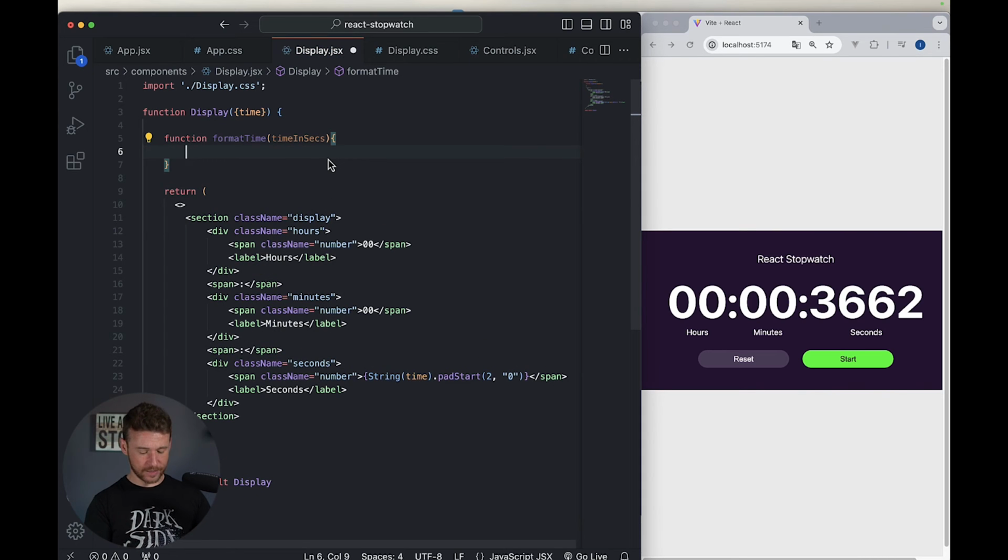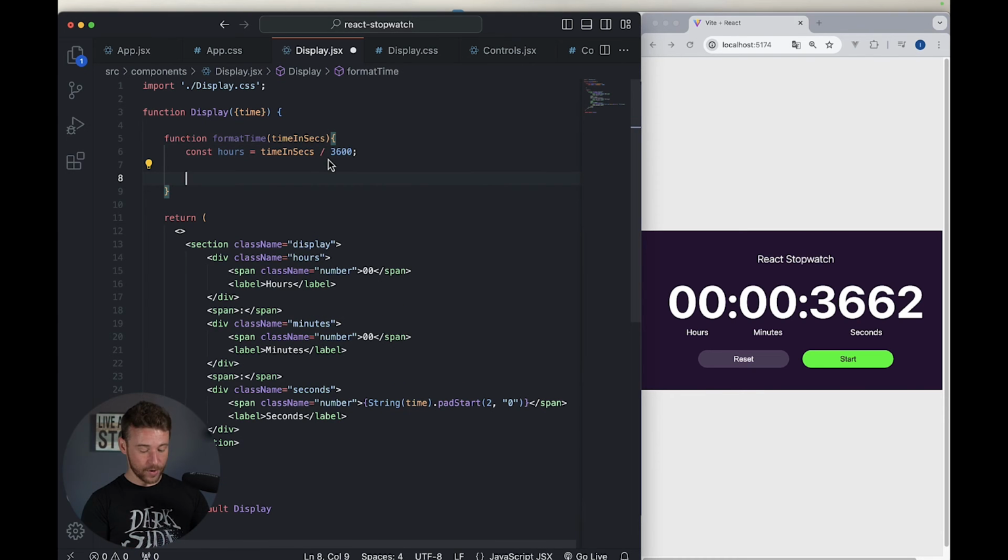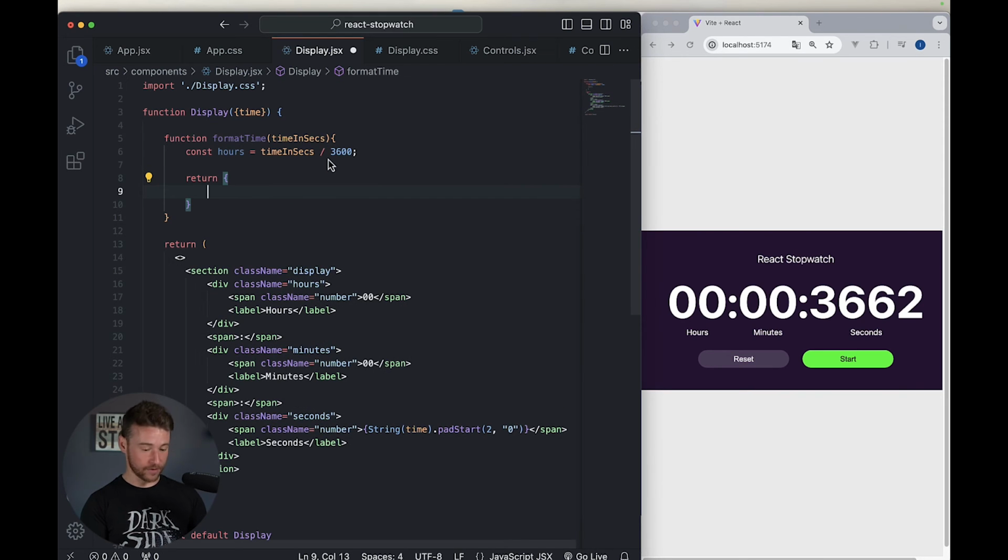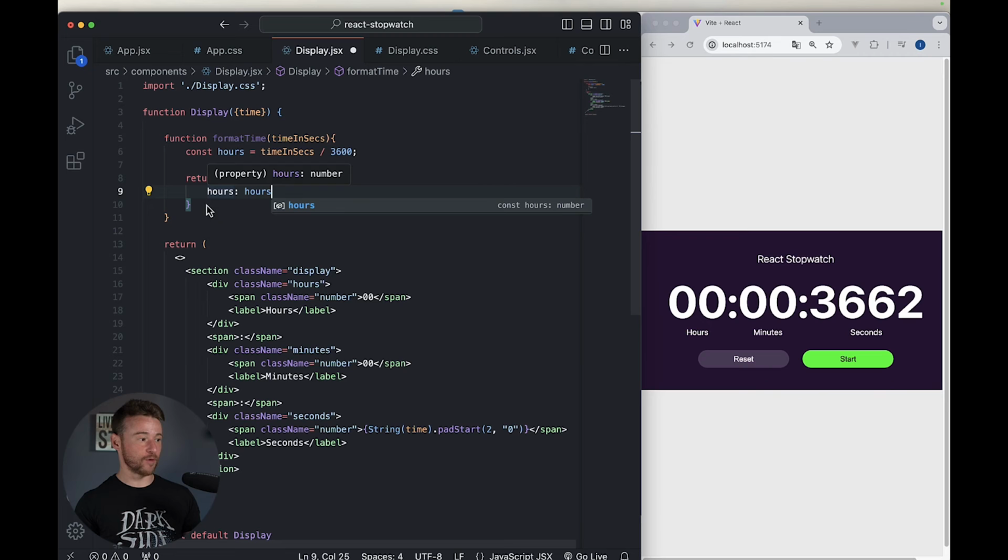Now here, let's get started with the hours, which we know that we can get the time in seconds, and we can divide it by 3,600, which we know is the amount of seconds in 1 hour. Now we are going to return an object in this function with the amount of hours, which we could do like this, but if we have the same name for the property and the variable for the value, we can simplify it like this.